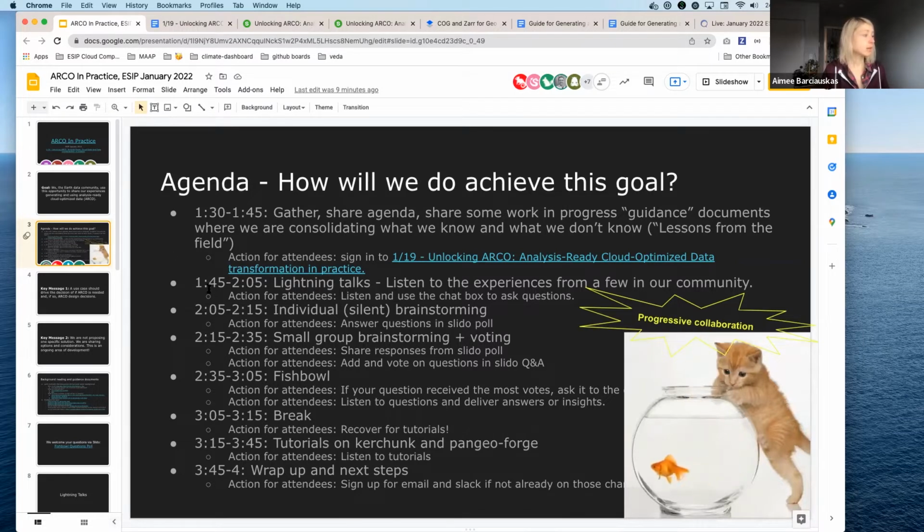So we're going to be talking a little bit more about those documents, but really probably honing in on refining those documents in later cloud computing cluster sessions. Then, following this gathering and agenda setting, we're going to have our lightning talks. Very excited for those. Then we're going to have some, what I'm calling progressive collaboration.